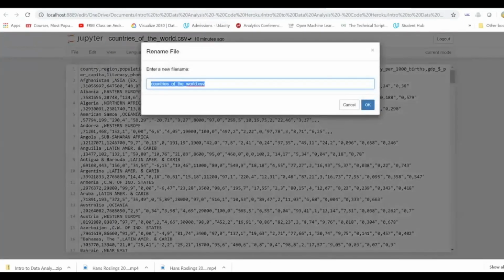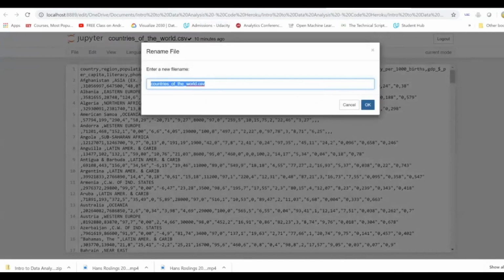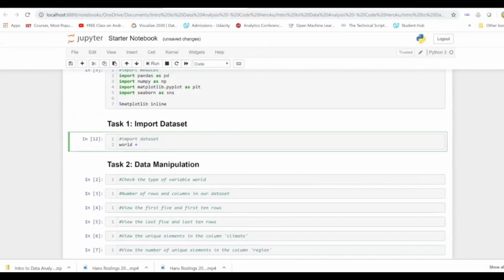Just do a Control C from here to copy this, or alternatively, this is selected, so just do copy. Copy the name of your dataset, come over to your starter notebook, and we'll be writing a function. I have created a variable to store my data frame, to store the rows and columns of the huge data that we are importing. I'm writing pd.read_csv, and this is a function. A function always comes with parentheses, and parentheses always require some parameters.